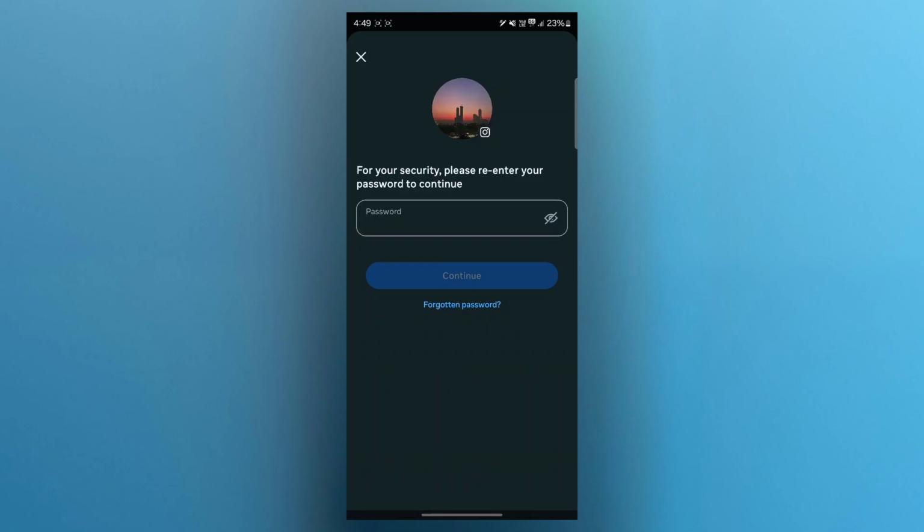Now, if you want to reactivate your Instagram account, simply log back into Instagram with your username and password and your account will be restored instantly. And that's how you temporarily delete your Instagram account in 2025.